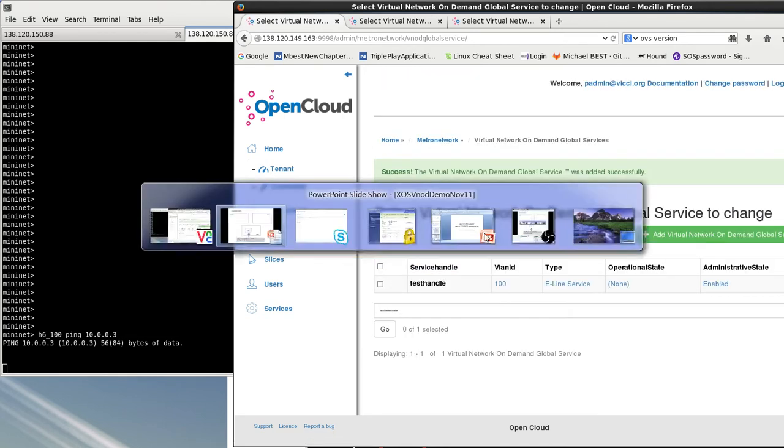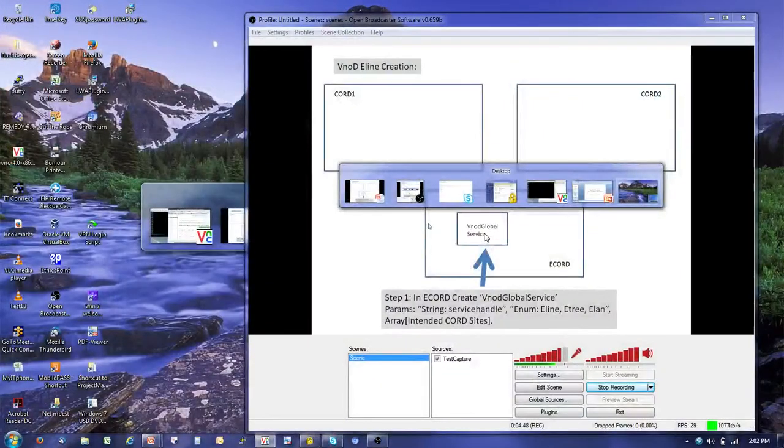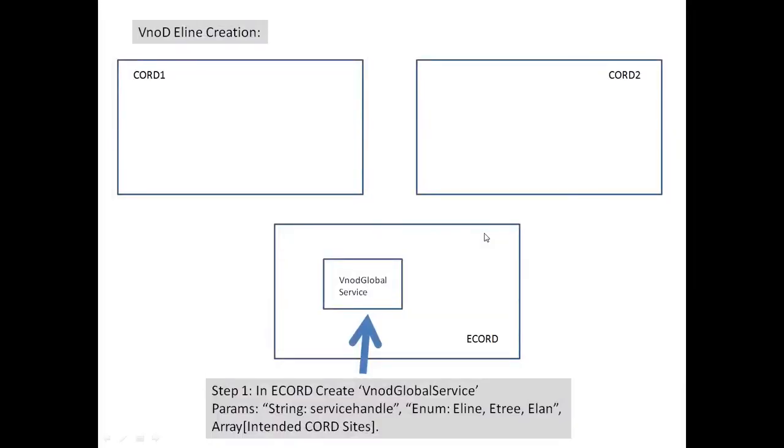So I'm going to jump back into my slides, if I can find them in the right spot here. There we go. So now I've done this. At the eCord level, I've created my VnoD global. And really this is purely a control plane thing. Nothing has happened in the data plane yet. Really nothing happened at all.